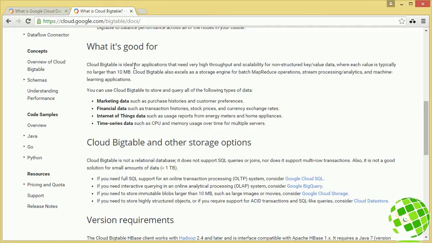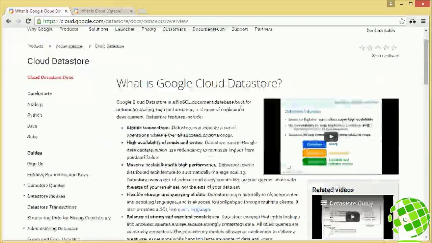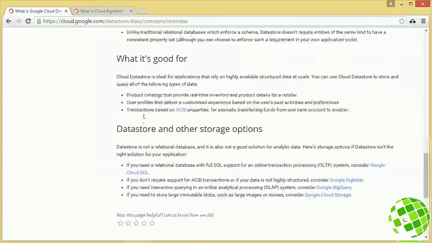So what Bigtable is good for? Marketing data, financial data, IoT data, time series data, and here's a really important statement. It is not good for small amounts of data, less than 1 terabyte. It's not a relational database. It doesn't support SQL queries or joins, nor does it support multi-row transactions. And here it is. So if you need OLTP, Cloud SQL. OLAP, BigQuery. Immutable blobs, Cloud Storage, and highly structured objects, or if you require support for transactions and SQLite queries, Cloud Data Store. And then again, over on the Data Store page, same thing. What Data Store is good for and comparing it to all of the other storage options.